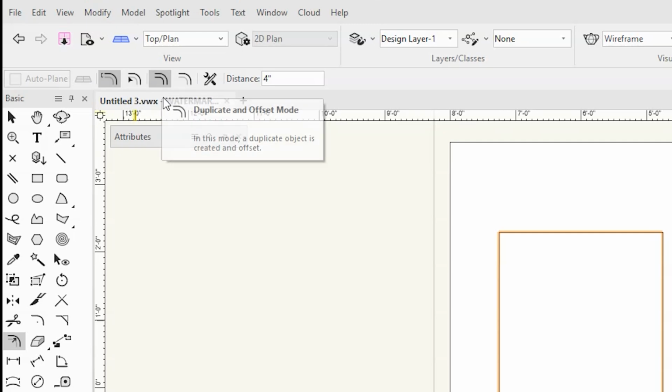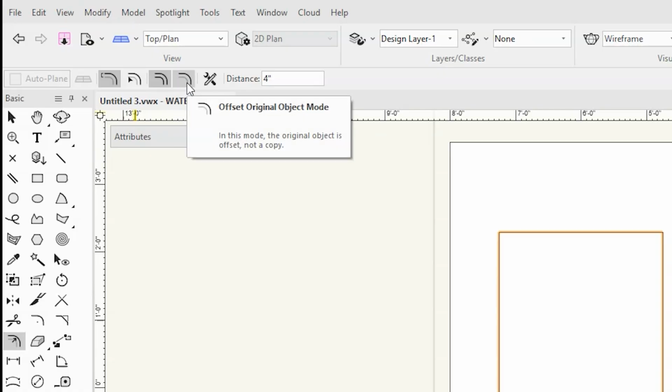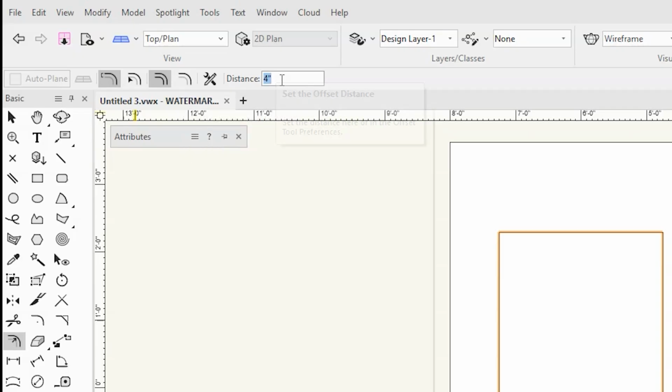We can also duplicate the original, which is what we're going to do. Leave the door where it is and make another rectangle. Or we can just resize the first selected shape. So we can leave all of these alone if they are grayed out that way. And then just type 4 into the distance so we can get a 4-inch wide trim around our door.